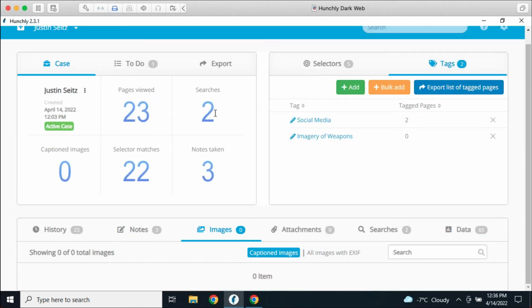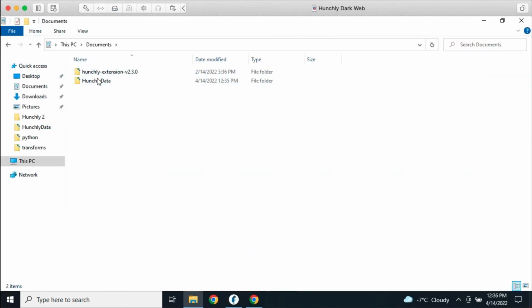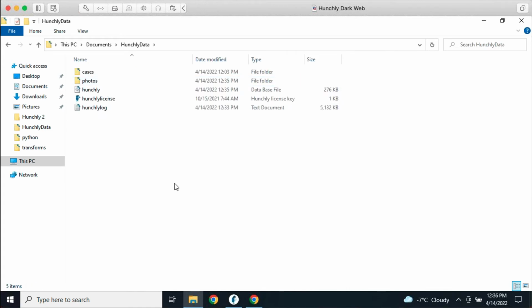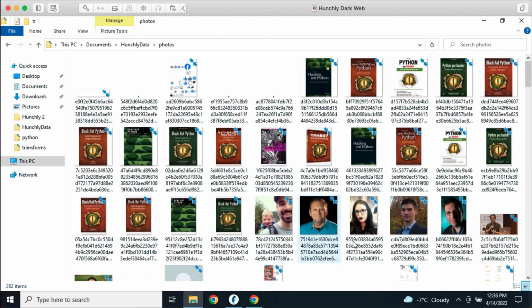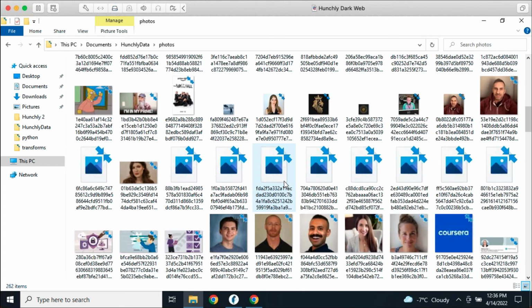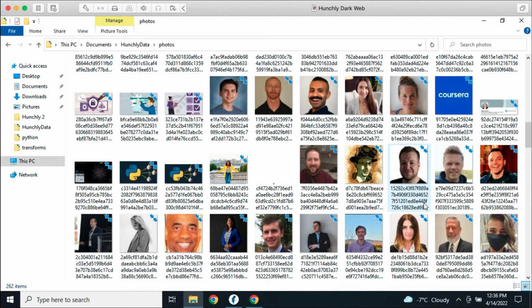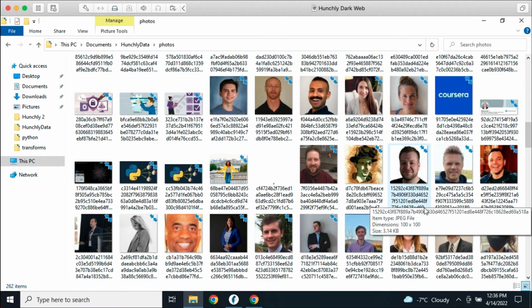So Hunchly does a few things with images while you're browsing. The first is every image is actually extracted from the page, hashed and stored separately. So you actually get this folder in your Hunchly data. If you go into Documents, Hunchly Data, there will be this Photos folder that's actually every photo from every page of every case. This is designed for our law enforcement partners that need to take images and run them through image recognition routines, looking for CSAM, so child sexual abuse material, for example.